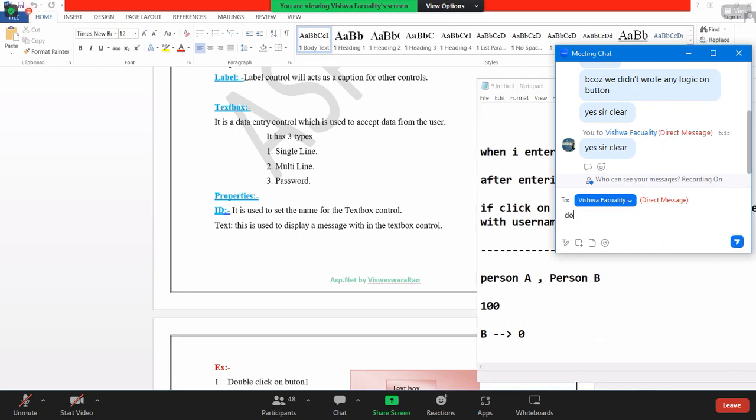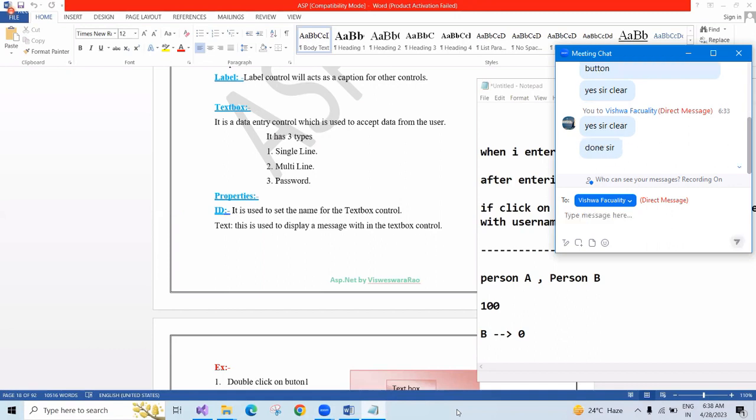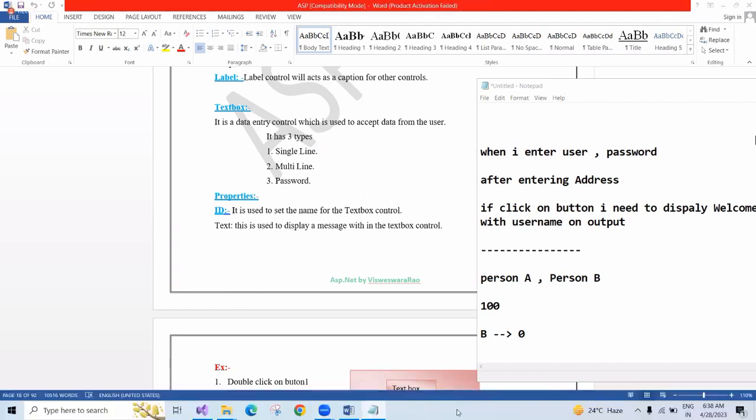I will write some program for that. Motorola Moto G, change your name, man. If you change your name, then only I will identify. You don't want to tell your name to anyone.